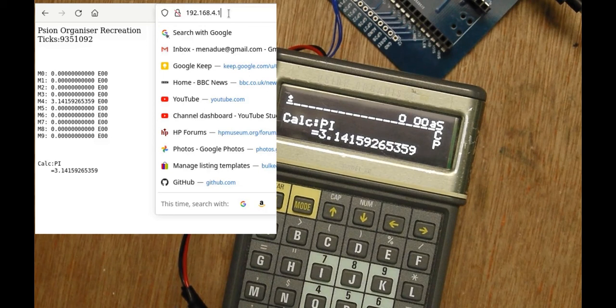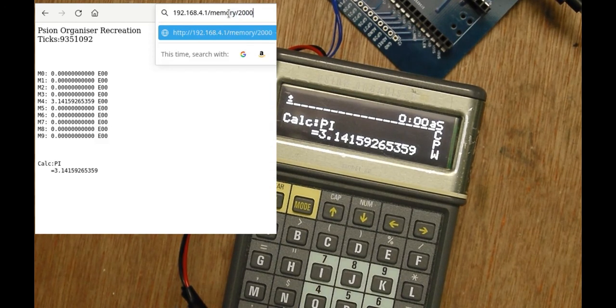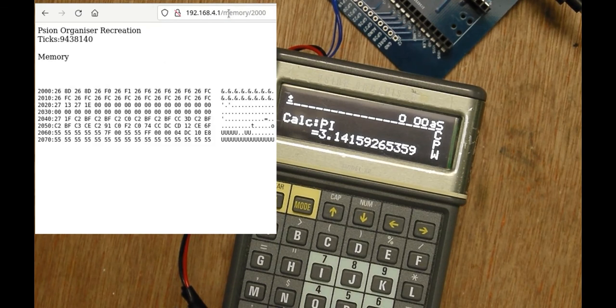I can do memory, and then we go to whatever address I want, let's go to 2000. That is now displaying memory, which is RAM at the moment. It's going straight into the RAM data buffer, and that's the value of the memory at that address.